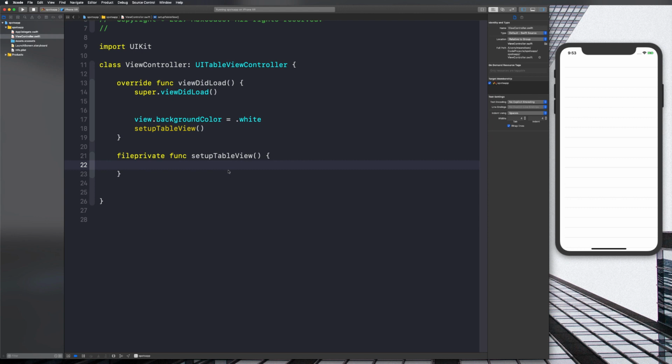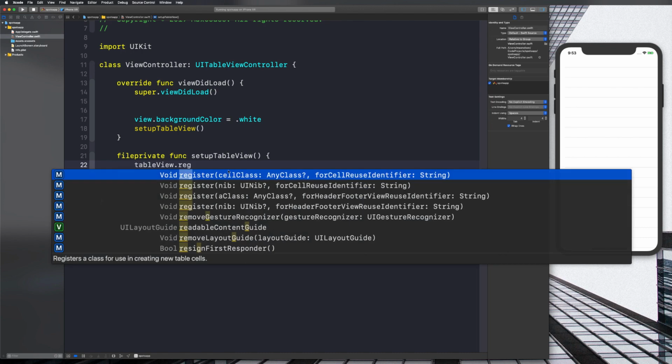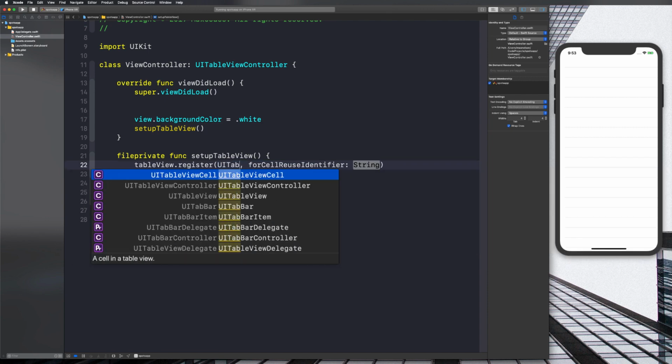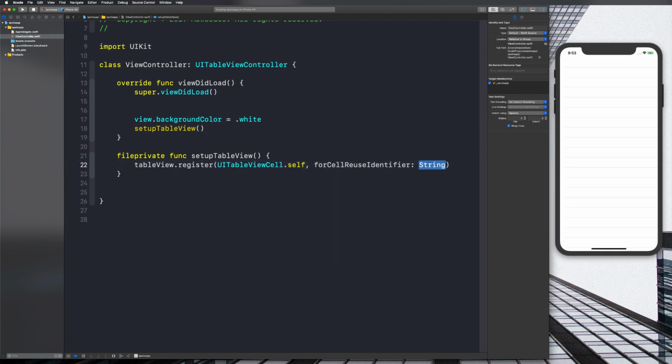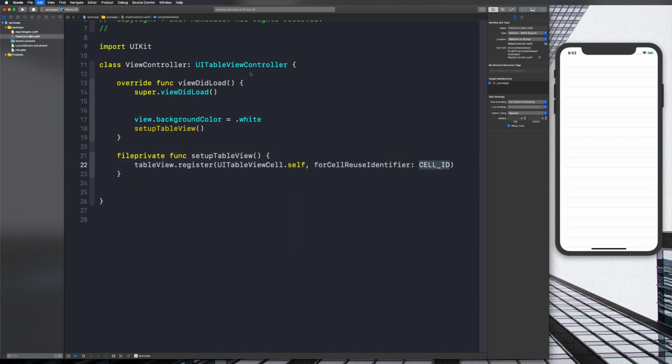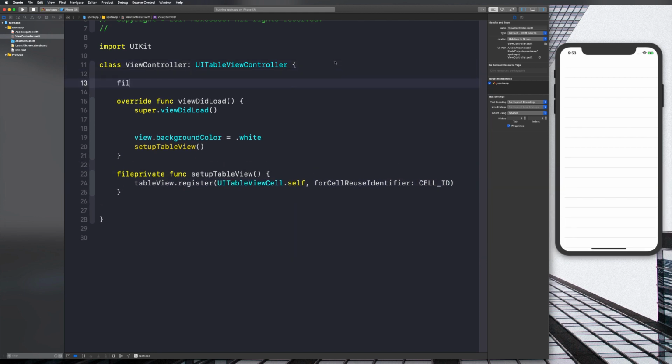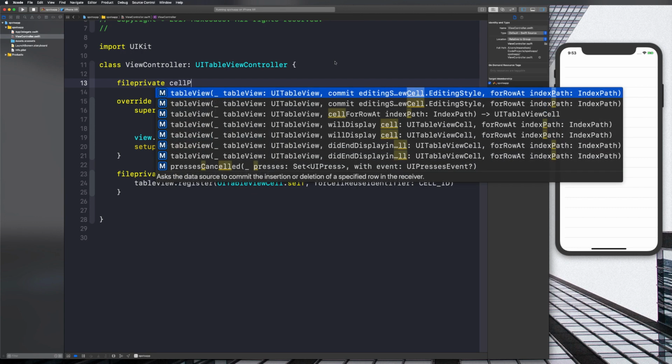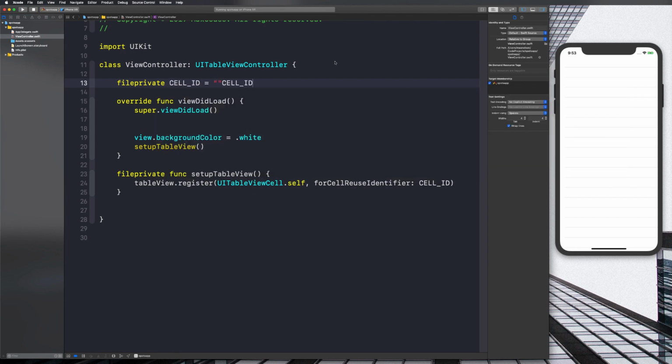Now, if you're new to table views, basically what we're going to do here is just make it so that we can use table view cells in our table view. Don't worry too much about what this code does yet. I'll talk about it later on when we get to it. So let's say table view.register, and we're just going to say UITableViewCell.self, and then the reuse identifier, I just want to put a constant called cell ID, which will go up to the top of our file, and we'll say file private cell ID is equal to cell ID, okay?